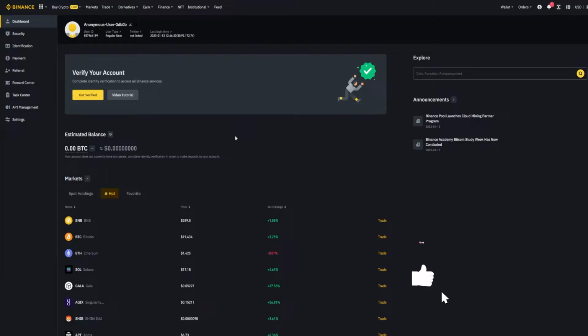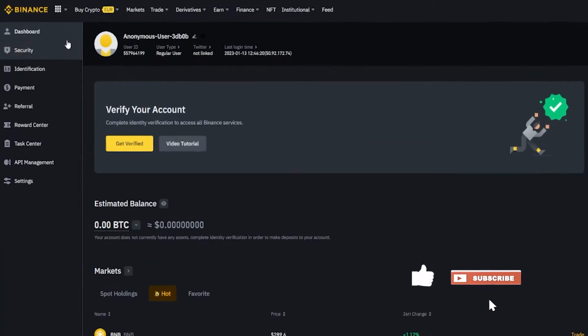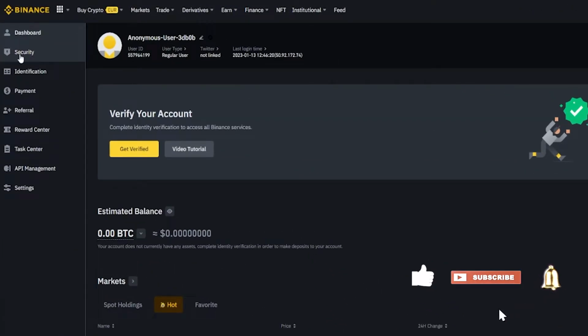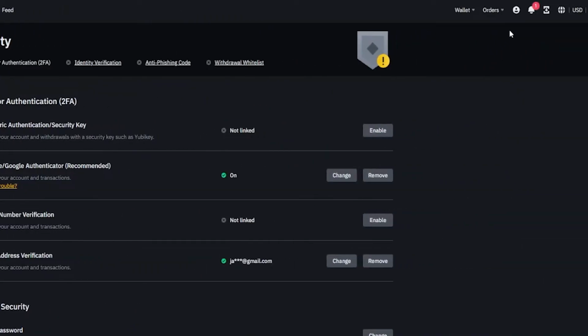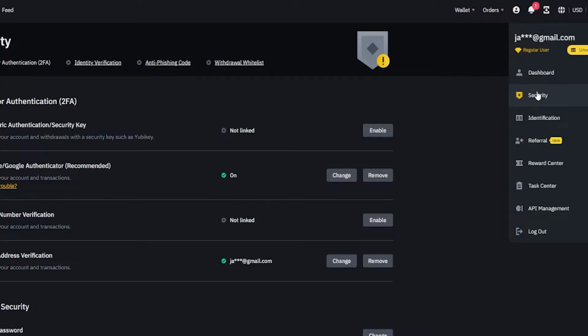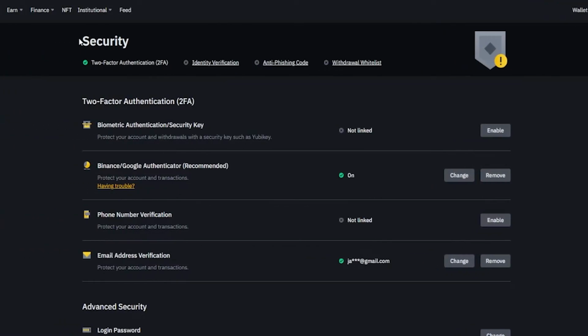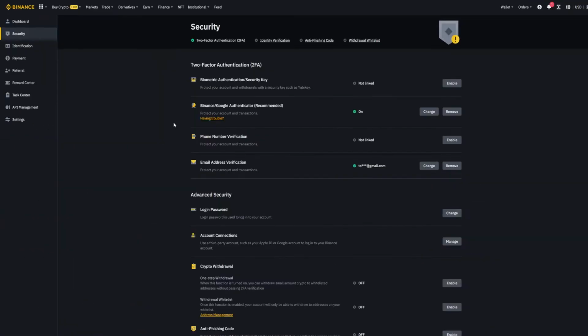Once you've set up your two-factor authentication, simply come over here on the left-hand side and underneath Dashboard, click where it says Security. Alternatively, you can come up here to your profile icon, and from this drop-down menu, you can click on Security. Both of those links will bring you to the Security page.